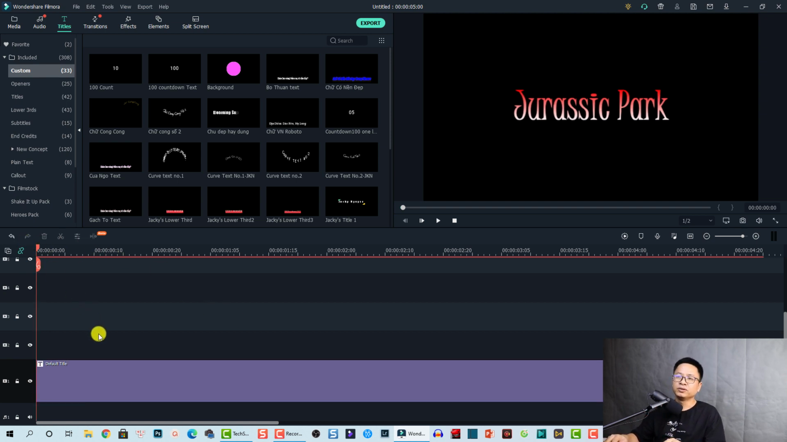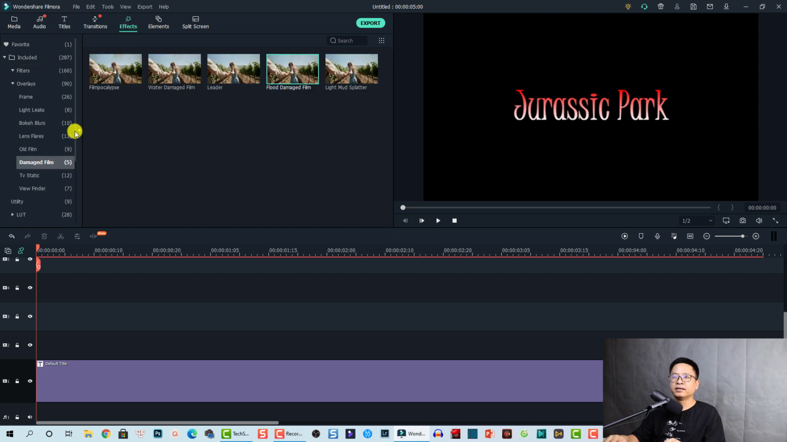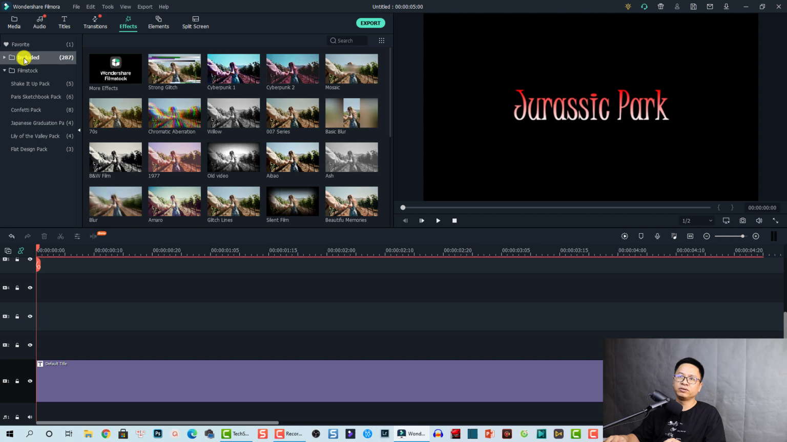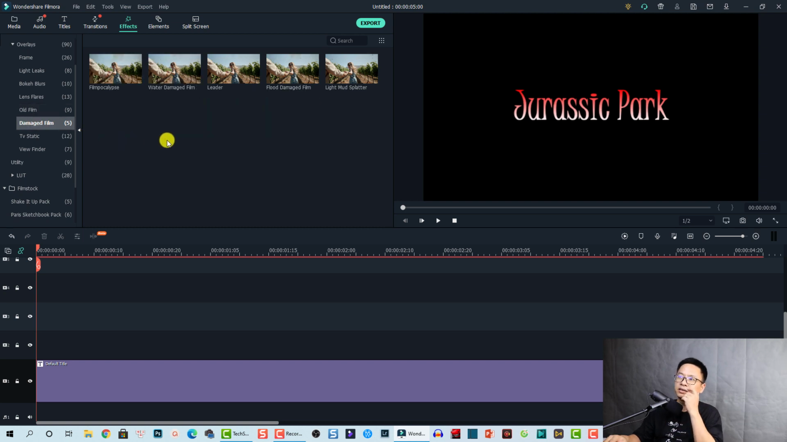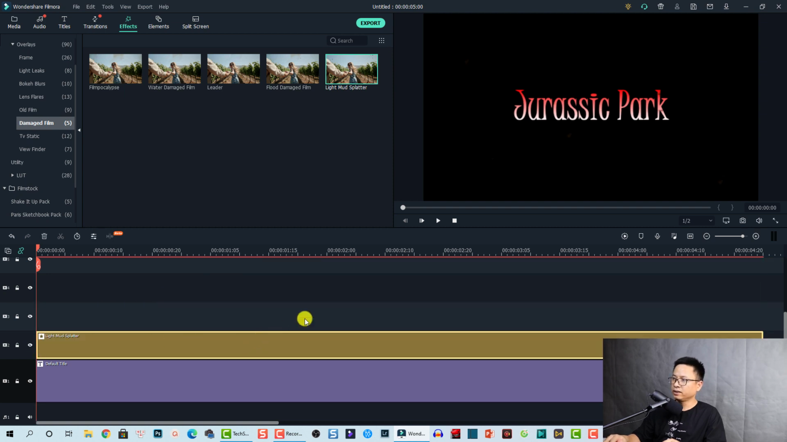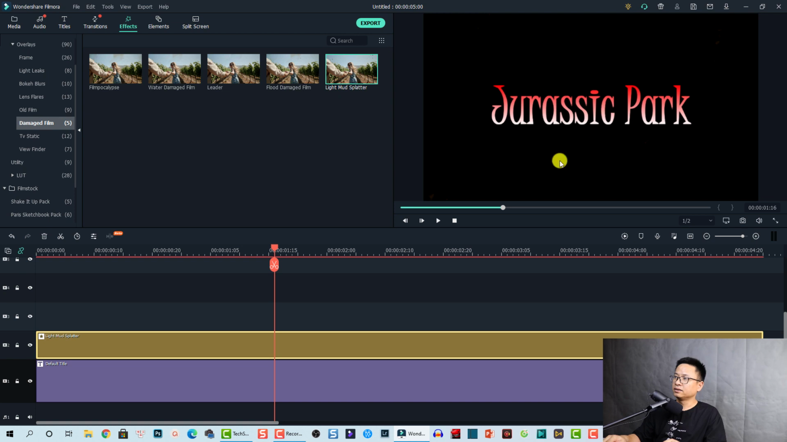Now I'm going to Effect and go to the overlay. Here we have the included folder. We go to the overlay and we can find damaged film or old film or stuff like that. Damaged film I think is better. So let's see how about this one. We can drag and drop it right here and play. So there's something flying on the screen now, right?